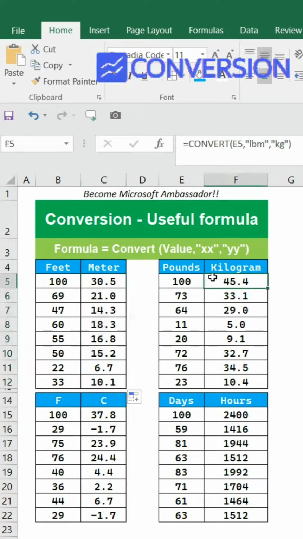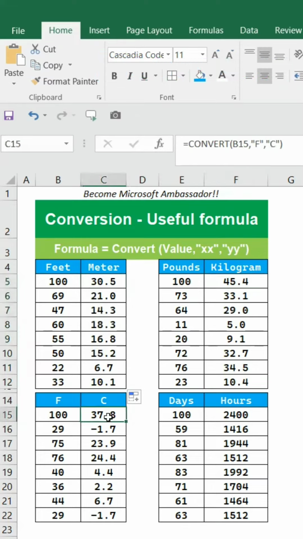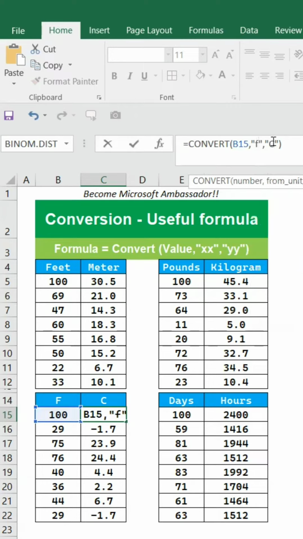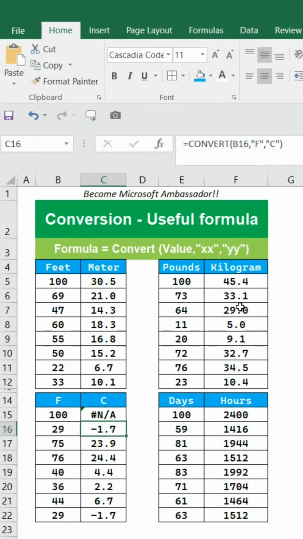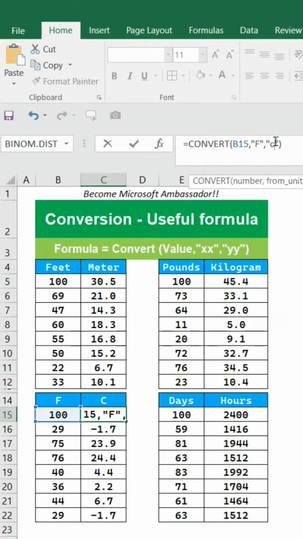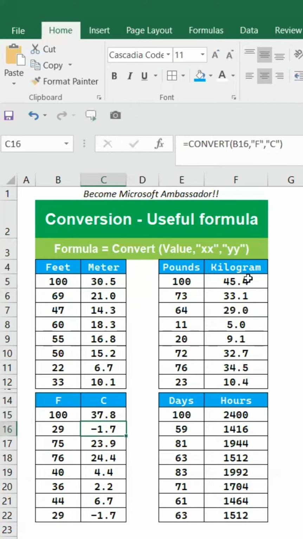And similarly, the same for pounds to kilogram, LBM and kg, Fahrenheit to Celsius. You have to give only the capital. If you give small, it will give an error. For example, let's say I'm just giving small c, it will show an error. See, and the same thing, I'm just fixing it. Fahrenheit, I'm giving capital, and Celsius, I'm giving capital again, right? So now you got it.